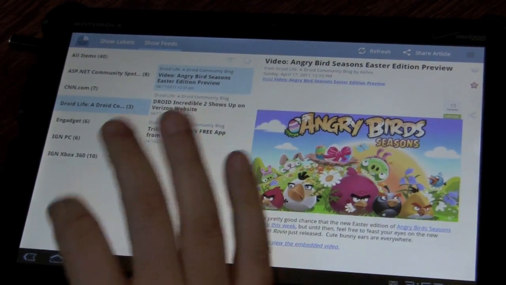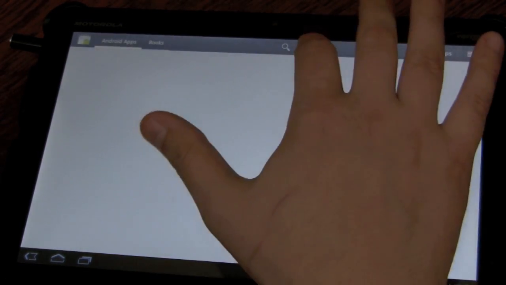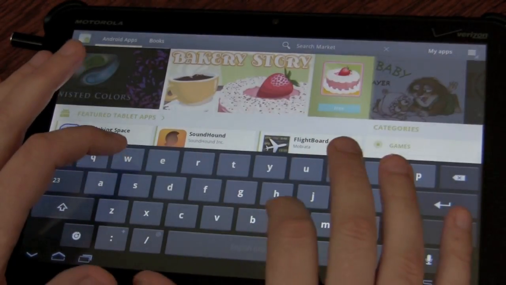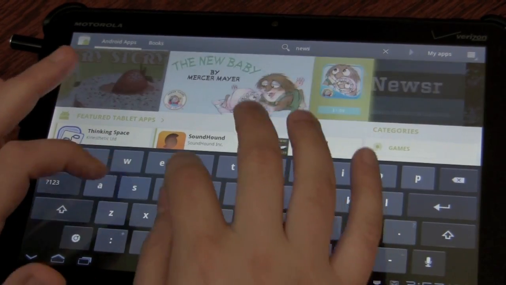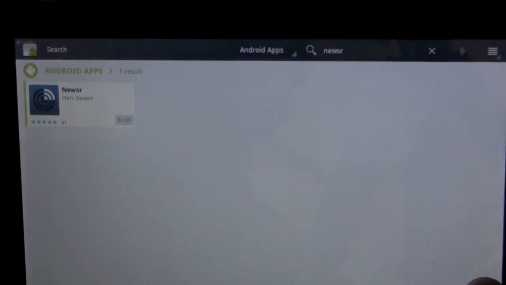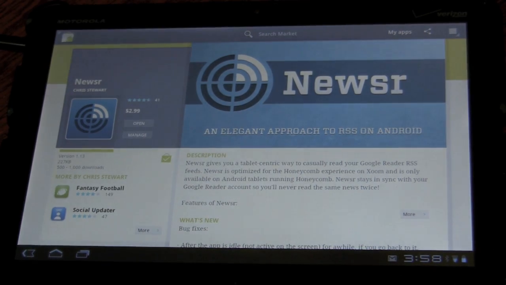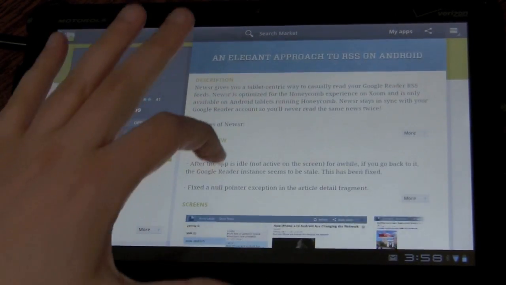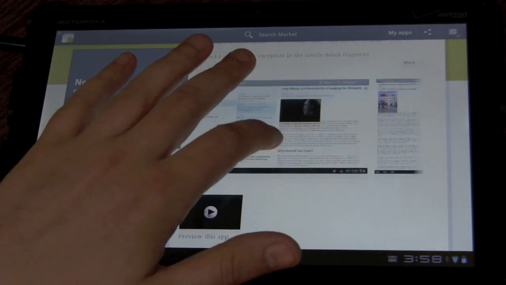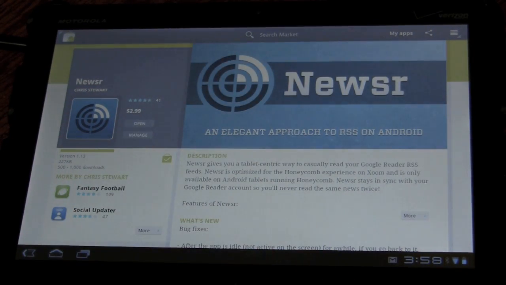This app is fairly affordable, so let's go to the marketplace. And we'll just type in Newsr. You can see it's $2.99. And there you go. It's being actively updated, it's getting better all the time, and it's, I believe, one of the best RSS news readers out there, especially if you're looking for a solution that syncs with your Google Reader account.